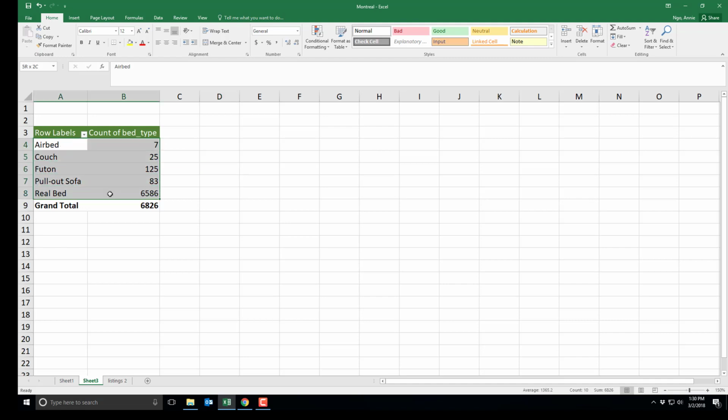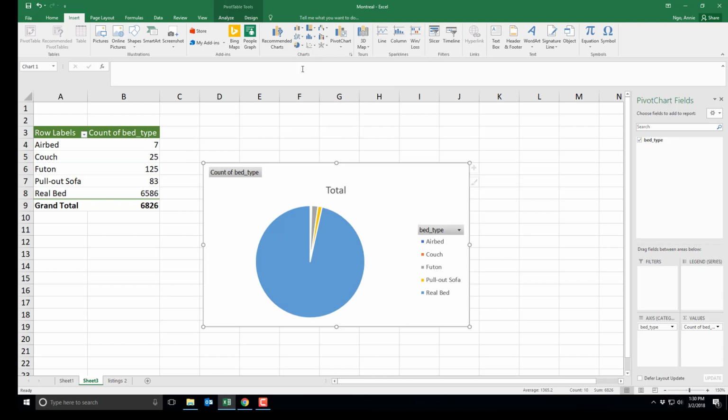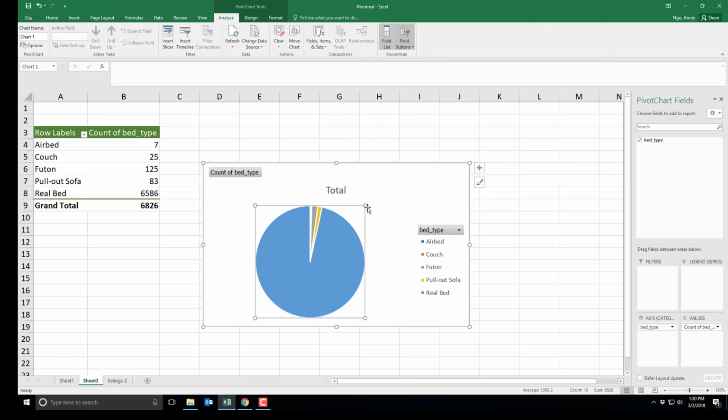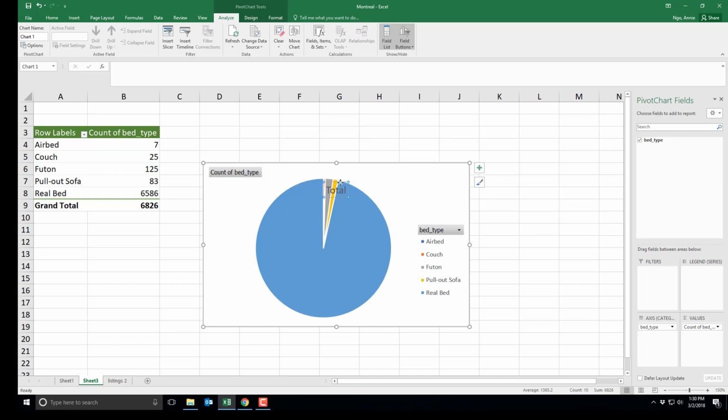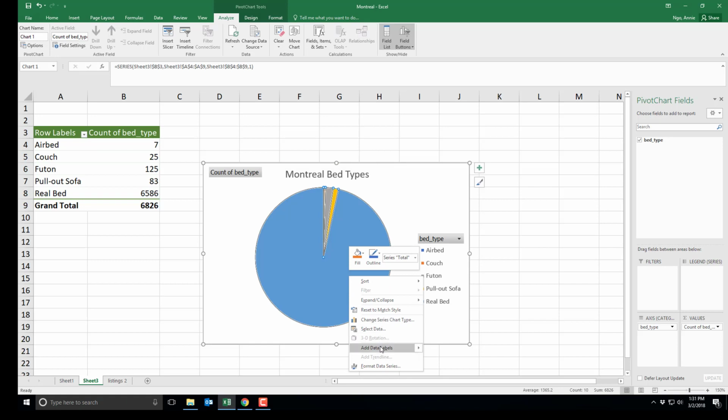So if I select all my data, go to Insert, and select Pie Chart, we can see my pie chart types here. Now I'll make it a little bit bigger, and I'll move my title up here. We want to call this Montreal bed types. I want to make this a little bit bigger so I can move this towards the center. And it might be helpful if I add labels, although I've got my legend over here to the right. And as you can see, it looks a bit awkward here.